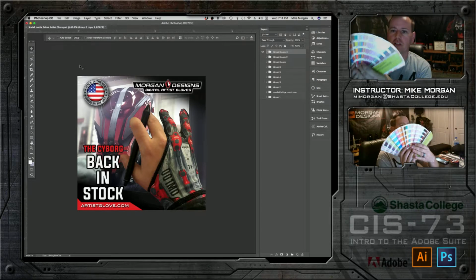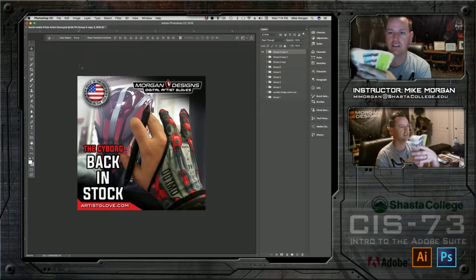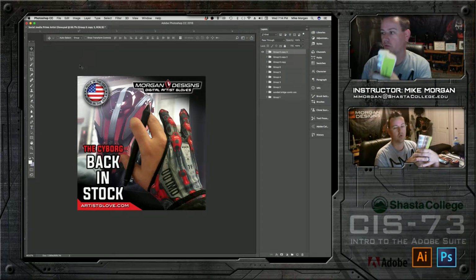These are Pantone colors. Look it up. You can get these in Illustrator by adding them to your swatches.